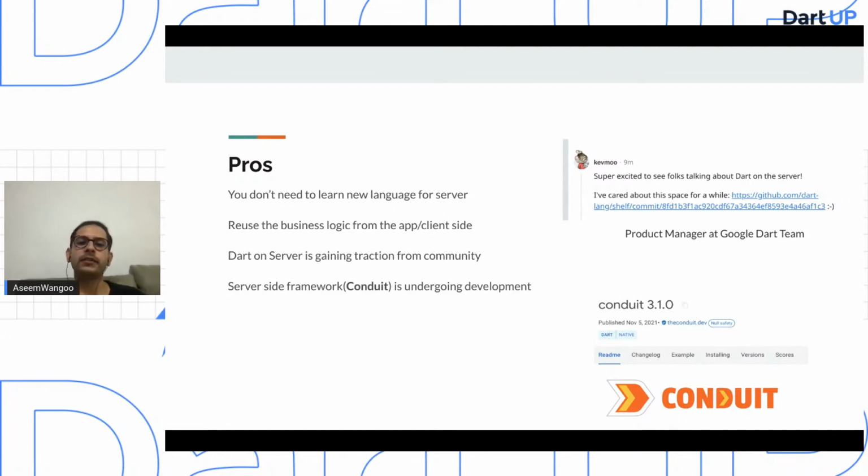And also a server-side framework, a complete framework, Conduit. I don't know how to pronounce it, but I'll go with Conduit. It's undergoing development. On the right-hand side, you can see the snippet of Conduit package available in PubDev. Also, a Reddit comment by KevMo, who says, "Hey, super excited to see folks talking about Dart on the server. I've cared about this space for a while." And when he says cared about this space for a while, he means from 2014. And who's KevMo? He's the product manager at Google Dart team, taking Dart in cloud.